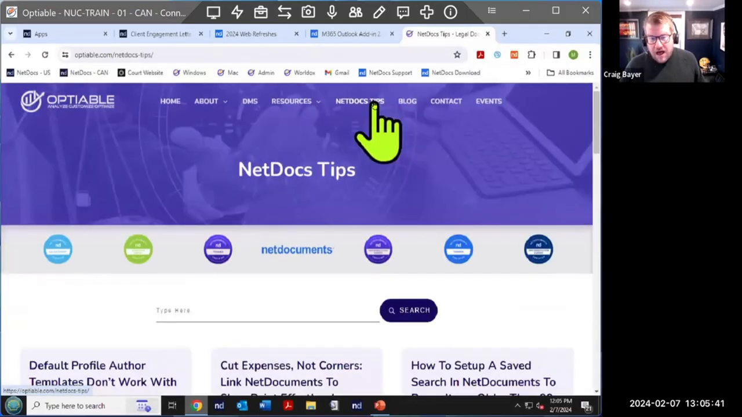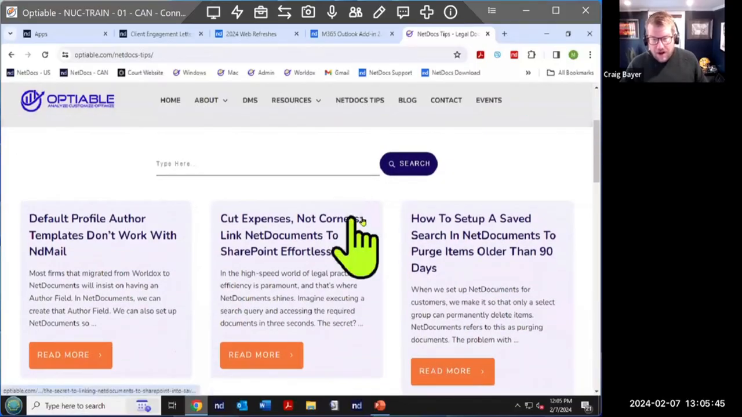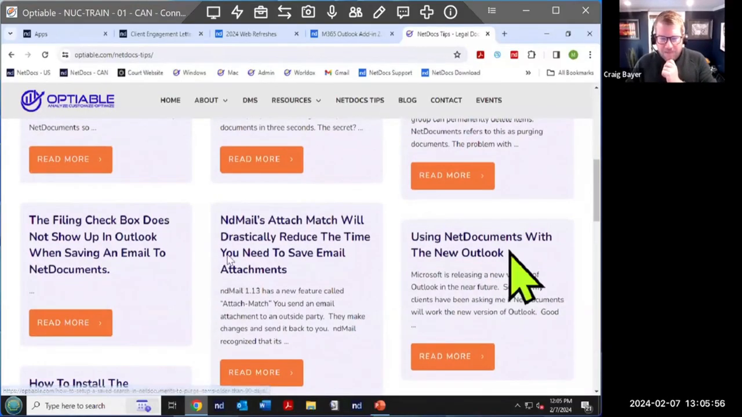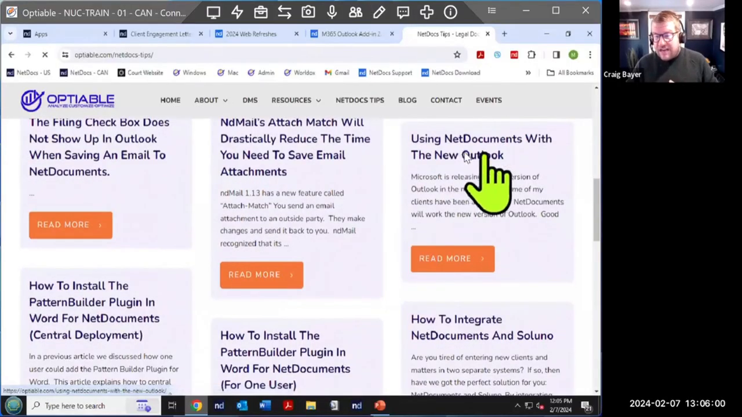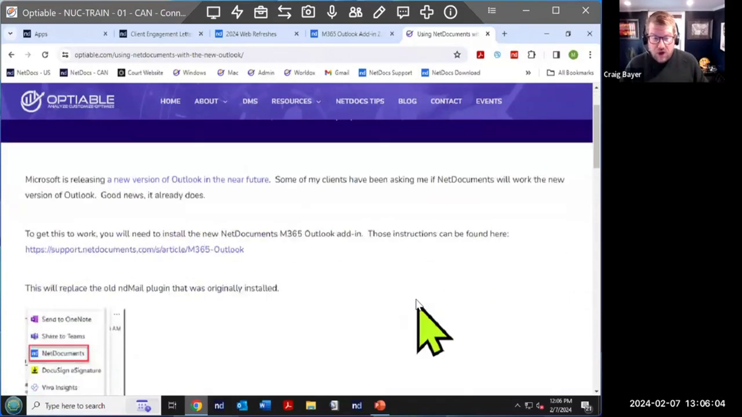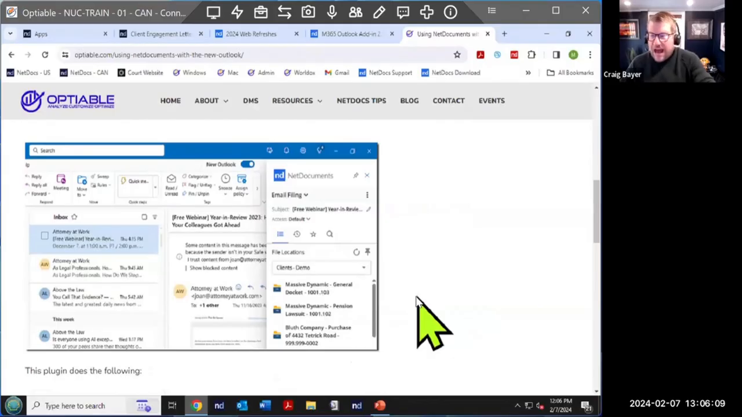Last thing on the blog, NetDocs tips. Just want to let people know about this page. We've got some new articles about purging documents out of NetDocs. So you have a recycle bin in NetDocs, how to purge documents out. Some new features coming out with NetDocs. Using NetDocs with the new Outlook, we go over, and that's the integration we're talking about. This is the Outlook that at some point we'll be forced to use and how that new integration will look.